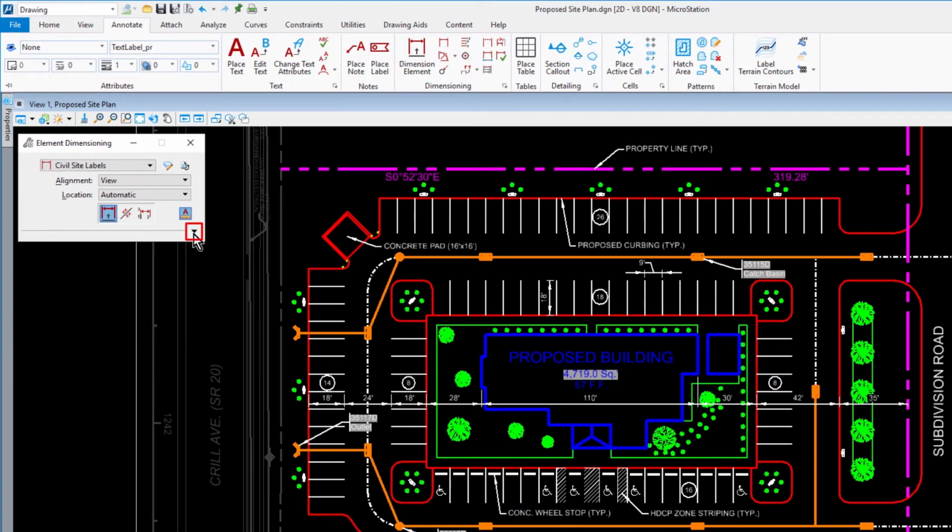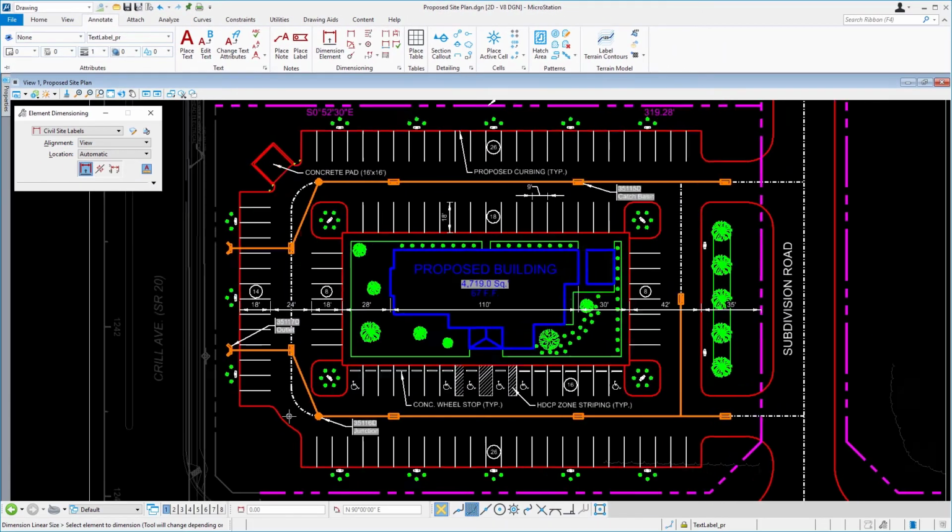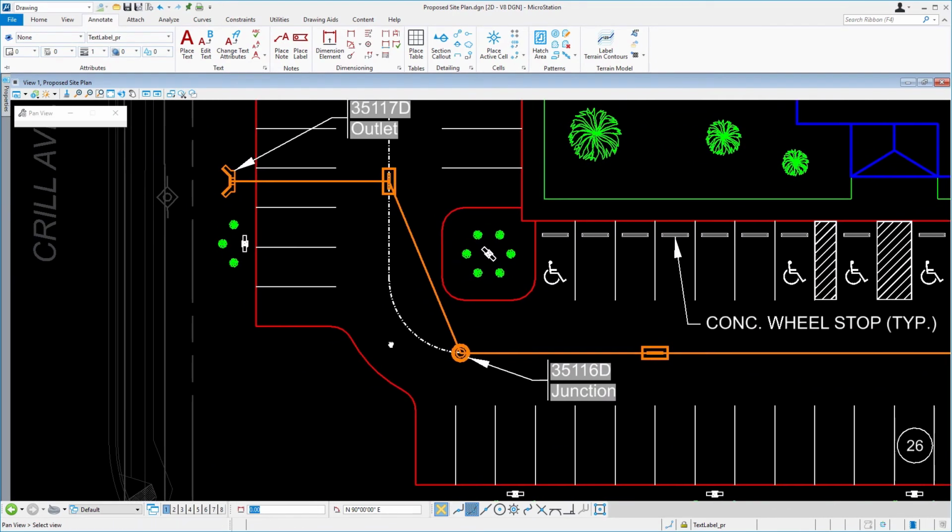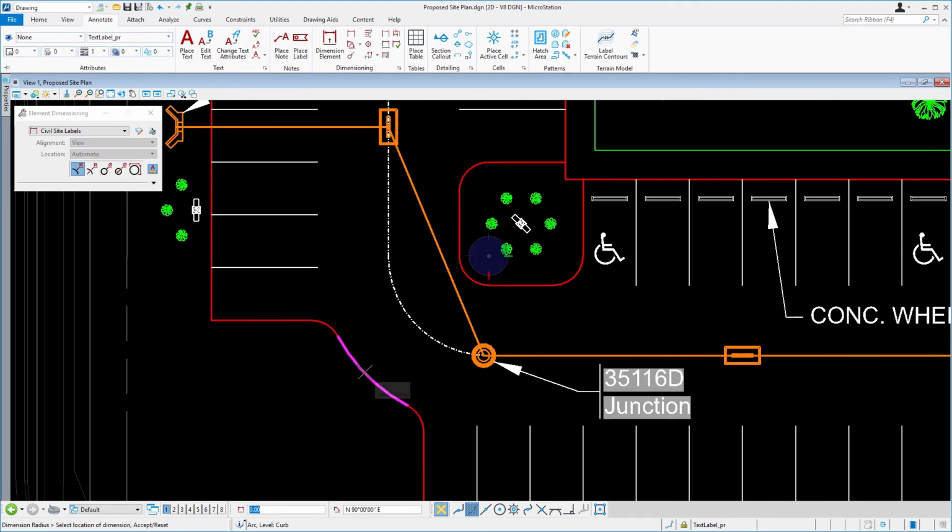Now, zoom in to the lower left corner of the site. Here, identify the large curb radius with a data point. Then issue a second data point to place the radial dimension.